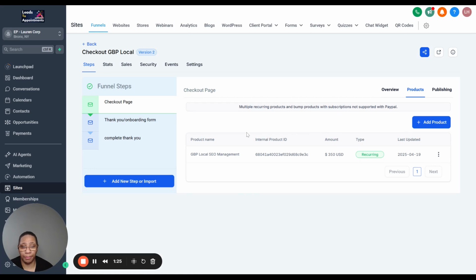Now, your product side here. This is important. This is what screws a lot of people up and gets them really confused. Your products have to be created in the payment side of GHL now. You cannot create products here in the sites funnel side of GHL. It will not work. This will do nothing but pull any current products that have already been made, whether they're one-time payments or subscriptions. You see how this is set up for 350, and this is a recurring type. Let me show you what I'm talking about.